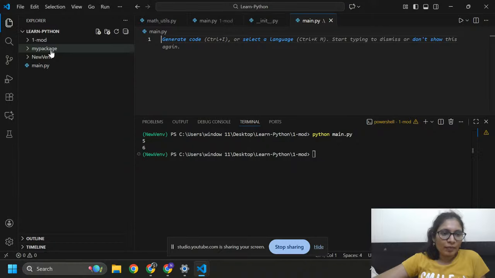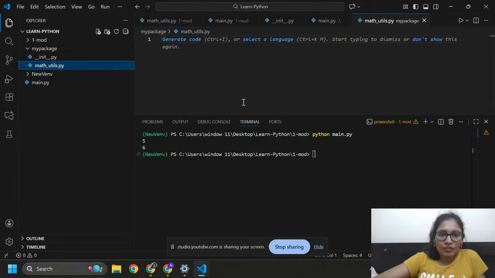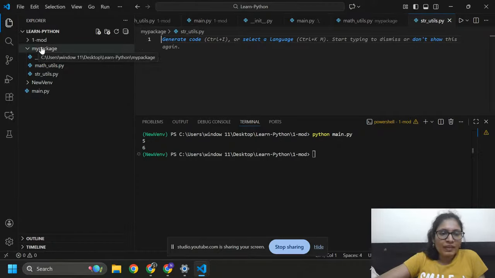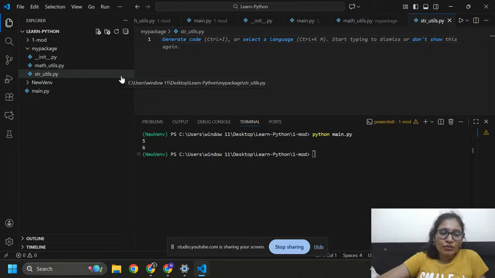Inside my package folder I have __init__.py and other modules, that is math_utils.py. And here in utils.py I'm going to write code after creating one module. So here I'm going to create another module file, that is str_utils.py. So inside my package I have three files: __init__.py, math_utils and str_utils.py.